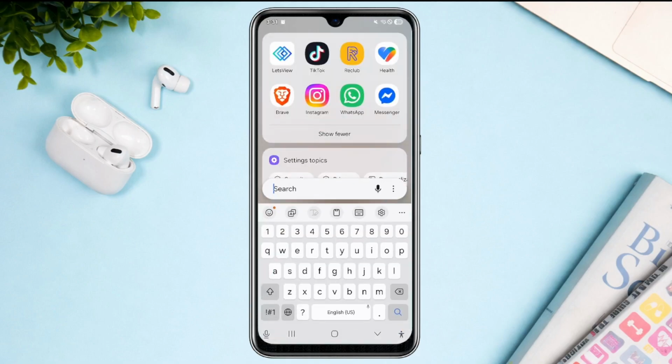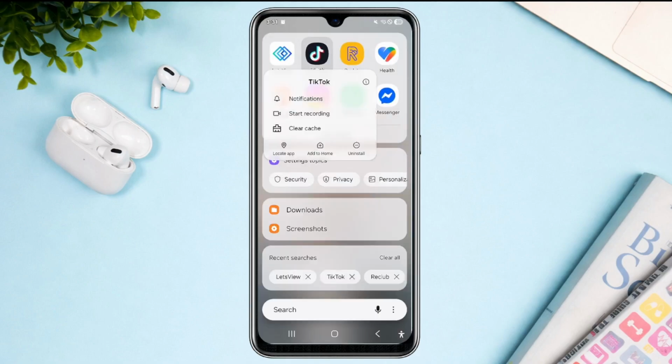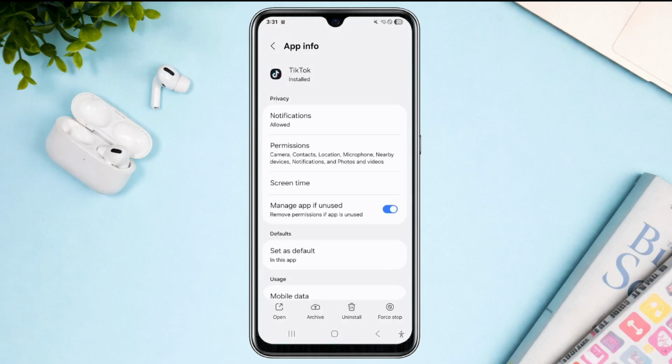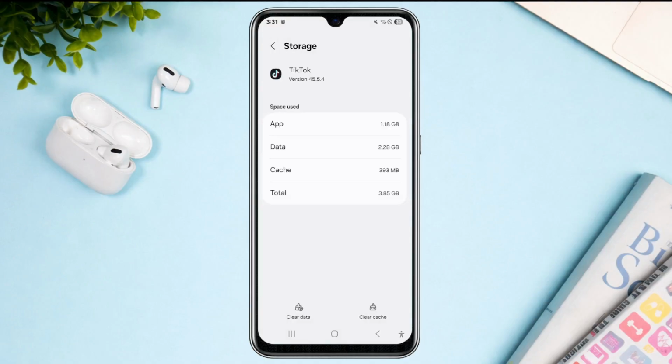Next is to tap and hold on the TikTok icon right here, and then choose this eye logo that will redirect you into app info specifically for TikTok. Next is to scroll down, and then under usage, choose storage. And then from here, you're just going to need to execute clear cache.